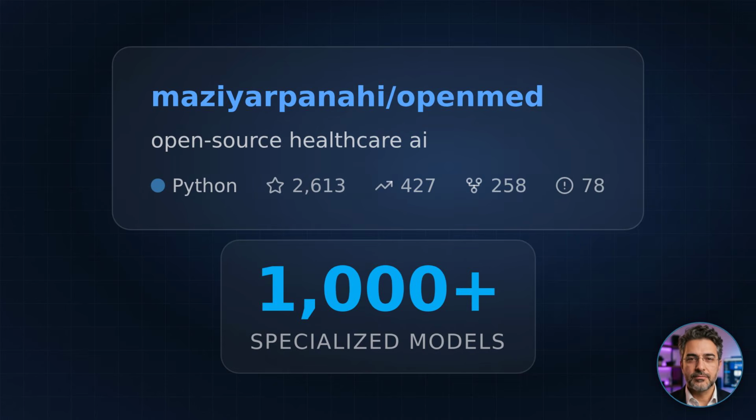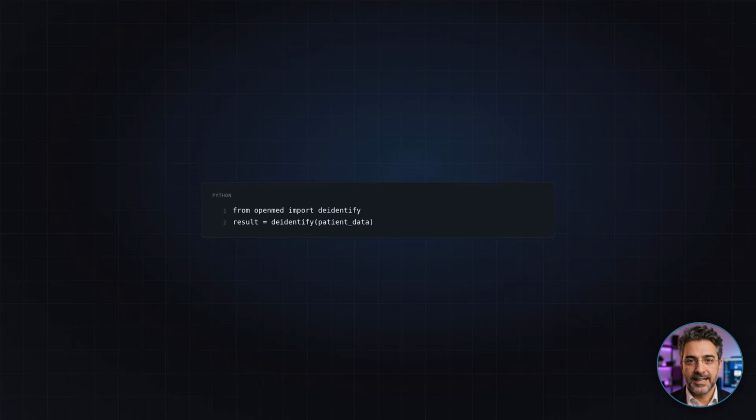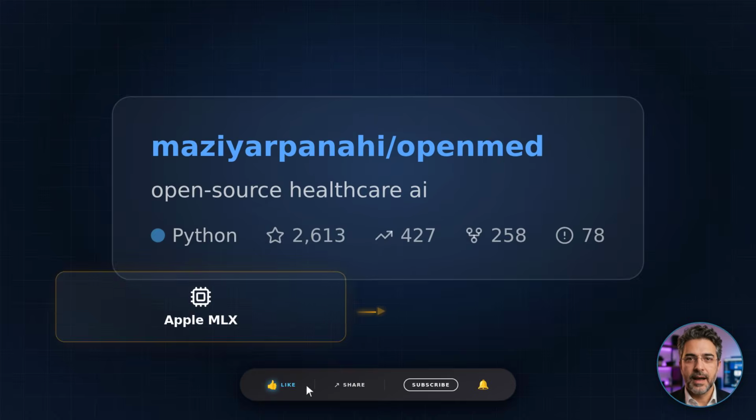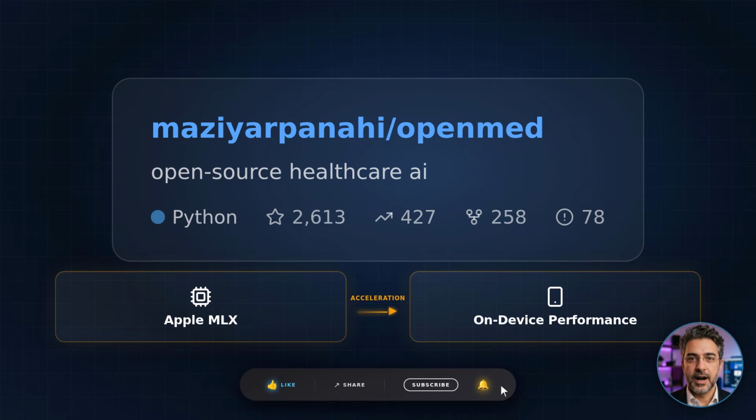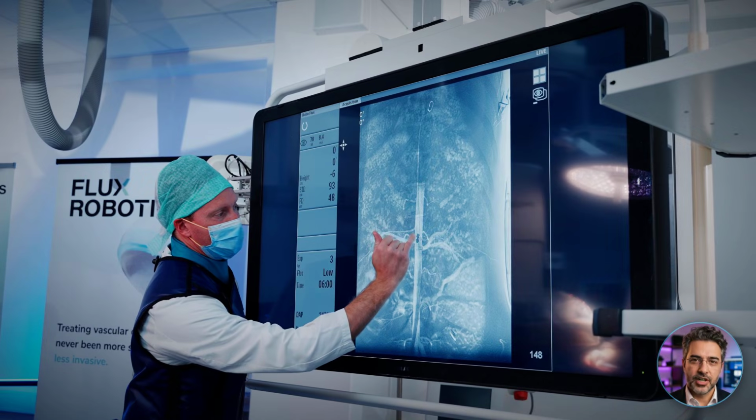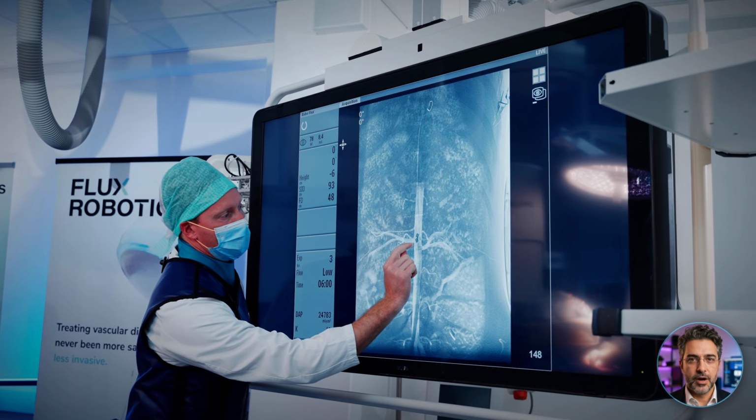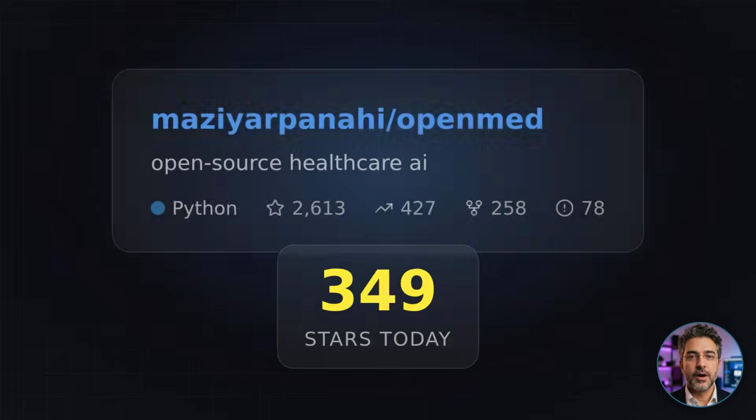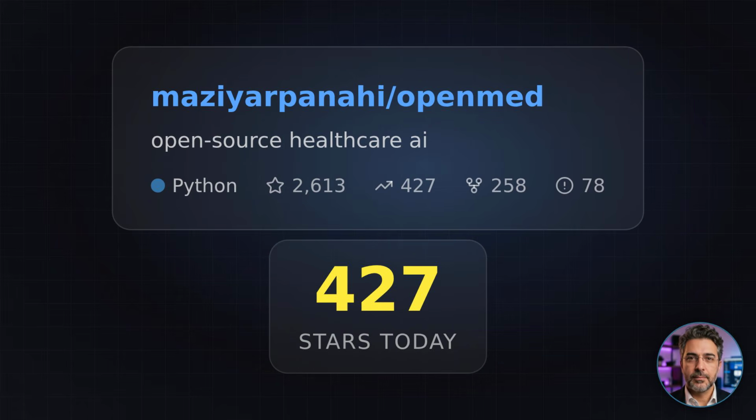It handles everything from extracting clinical entities to de-identifying personal health information with just a few lines of Python. It's powered by Apple MLX for on-device performance on Macs and iPhones. This is a game changer for sovereign AI in hospitals where cloud risk is a deal breaker. With 427 stars today, people are clearly hungry for privacy-preserving clinical tools.